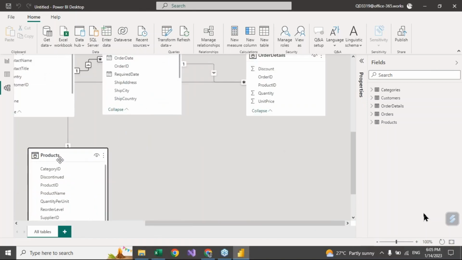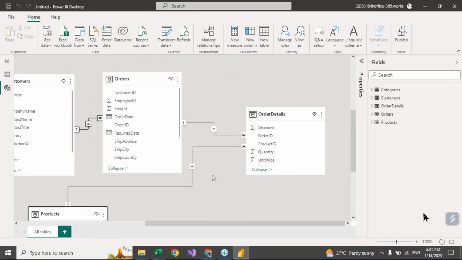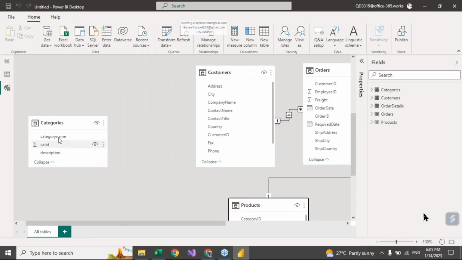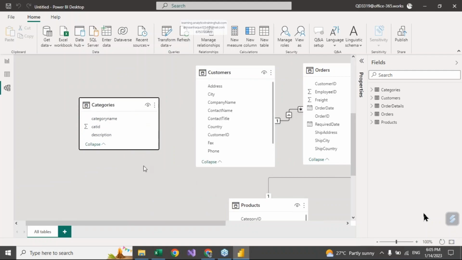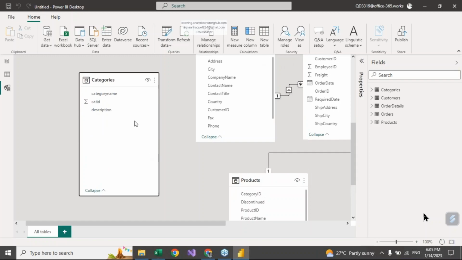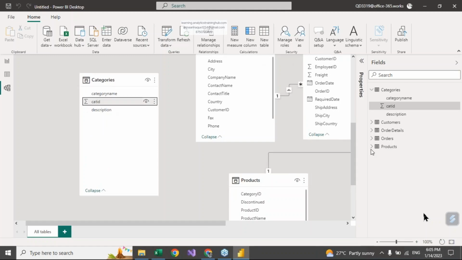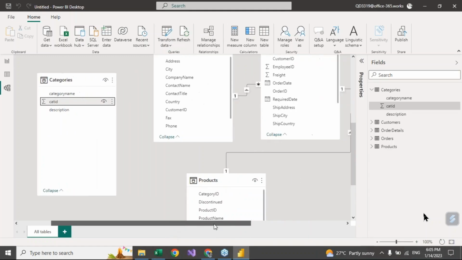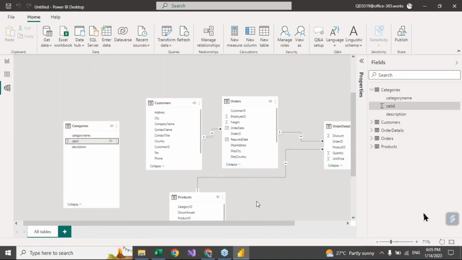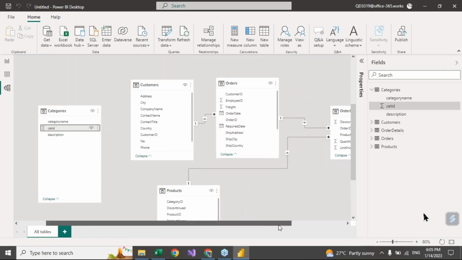Products, order details, customers. I think we have taken 4 tables, 5 tables, no? Categories. Categories and products is not linked. Okay. See, here when you look into, am I zooming? Yeah, that is zooming also.